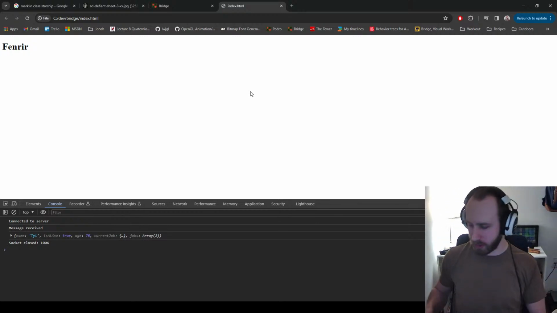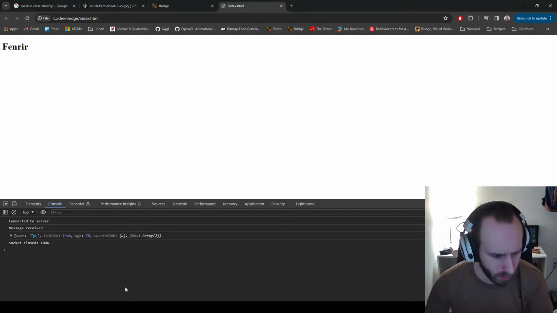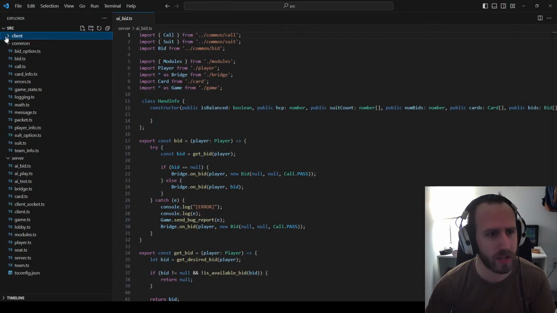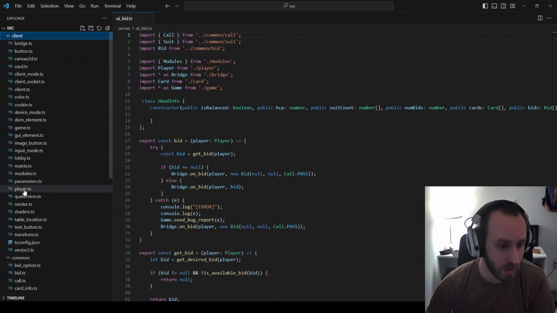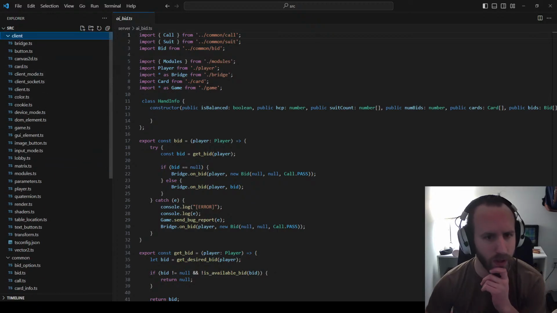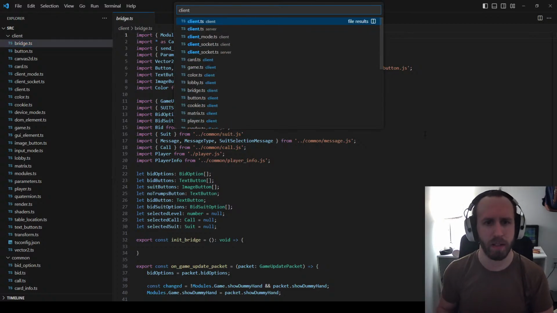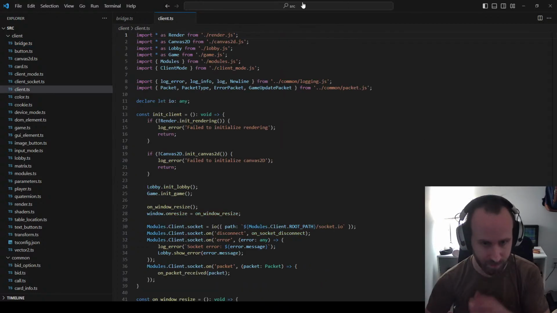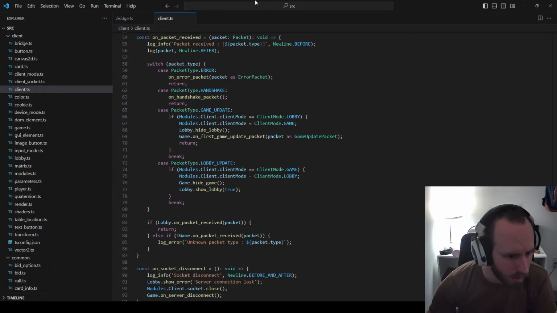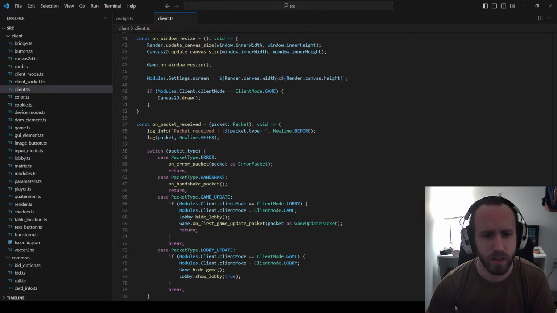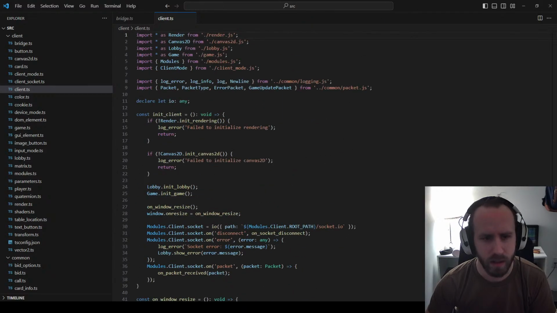Let's look at the existing code and run that code. So the existing code is the client stuff here. And there's a lot, but we're only gonna have to change the stuff that has to do with socket IO. The initial thing is actually happening in client.